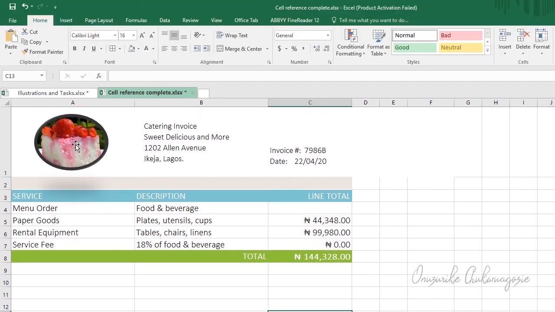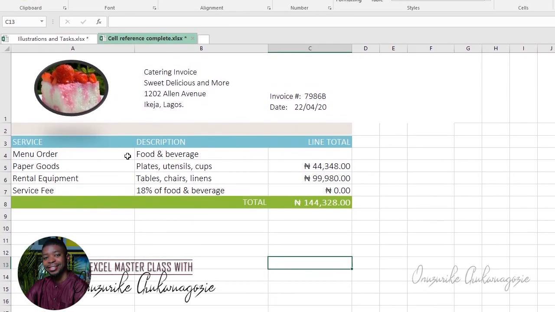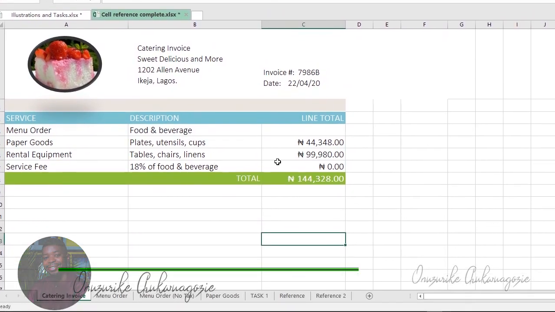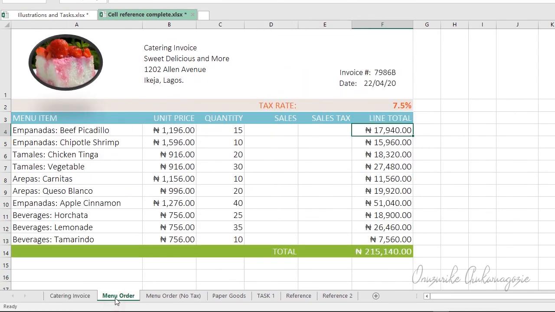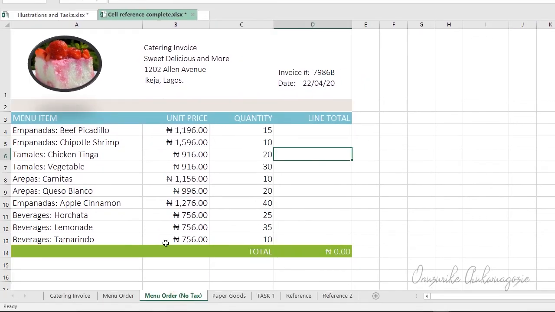I have their little logo here. We have the invoice number and the date. So you have menu order, food and beverage, then you have all these other details. So where your work starts is here, where you have sales and sales tax.